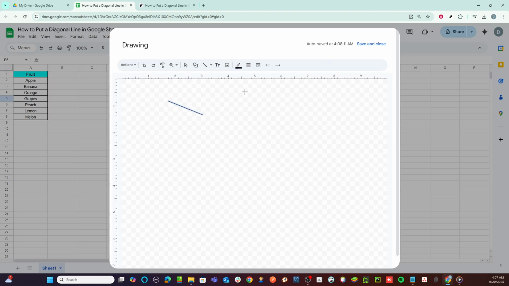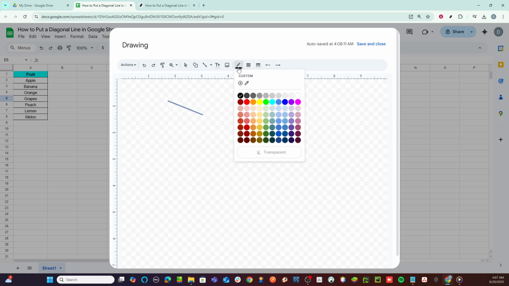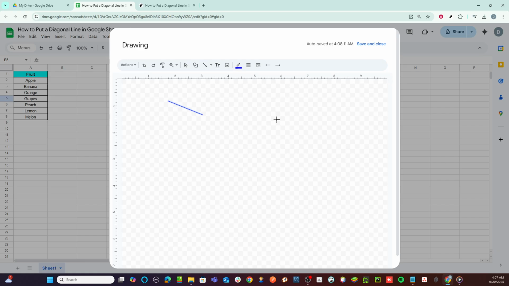As you drag, feel free to adjust the starting and ending points to create the precise line length and angle you need. After drawing your line, you have the option to customize it. Head over to the Line Color button found on the toolbar to choose a color that suits your spreadsheet theme or makes your line stand out. Follow this by clicking on Line Weight to adjust the thickness of your line, giving it a bolder or lighter appearance as needed. I suggest a weight of around 3px for a good balance, but it's entirely up to your preference.